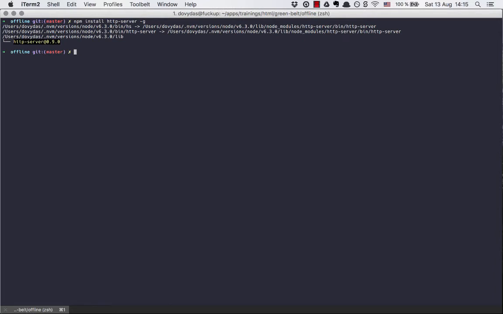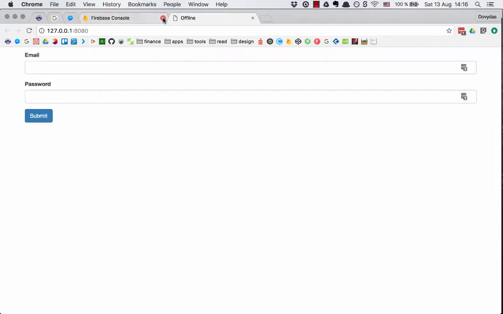I already have it, so this output is going to be a little bit different for you, but the steps are exactly the same. And then we're going to start the server with this command, http-server. And that's it. Just click on the link. If you're on a Mac, just hold the command key and click on one of those two URLs, and it will automatically open.